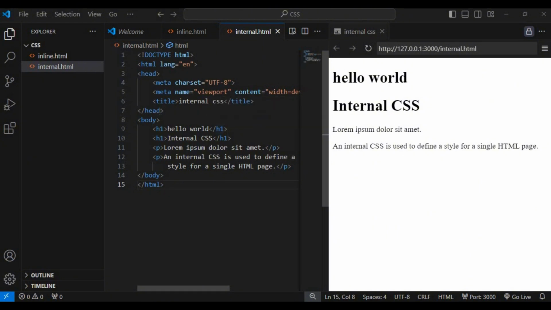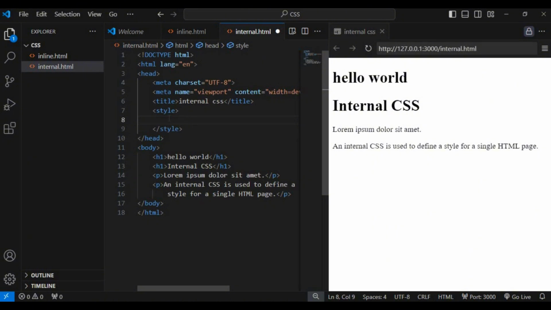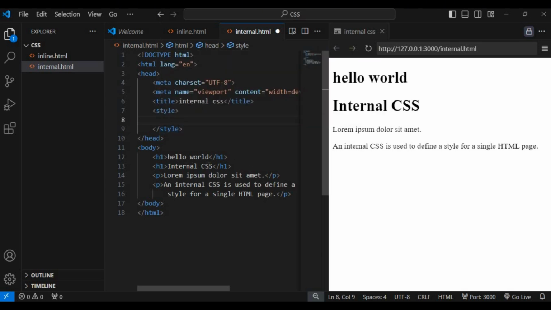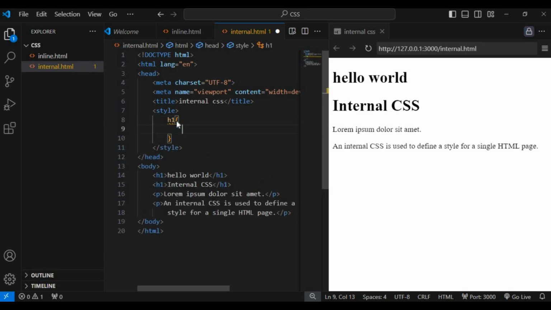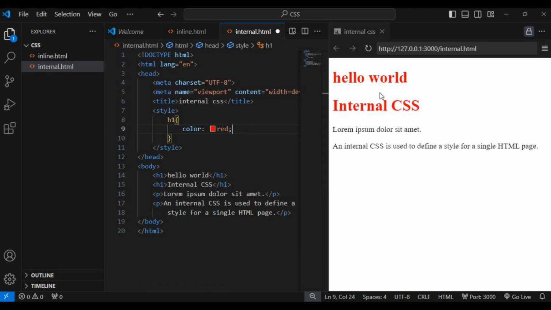So what we do here, we'll define the internal CSS here by saying style. Okay, so it's a good practice to define your internal CSS in between the head tag. All right, so we are going to style the elements generally. So if I want to style all the H1, I want to give the H1 a color. Okay, I want to say red. Discover that all the H1 automatically have a red color.